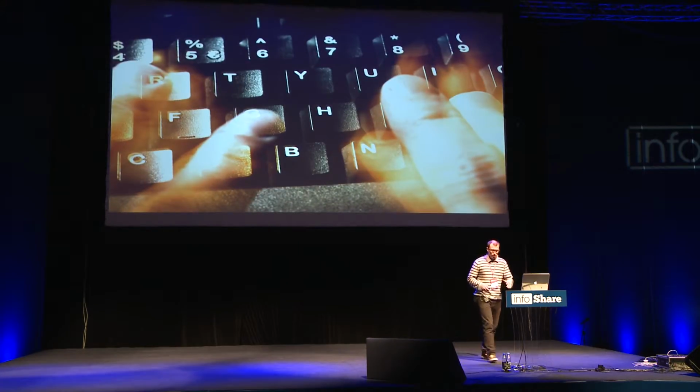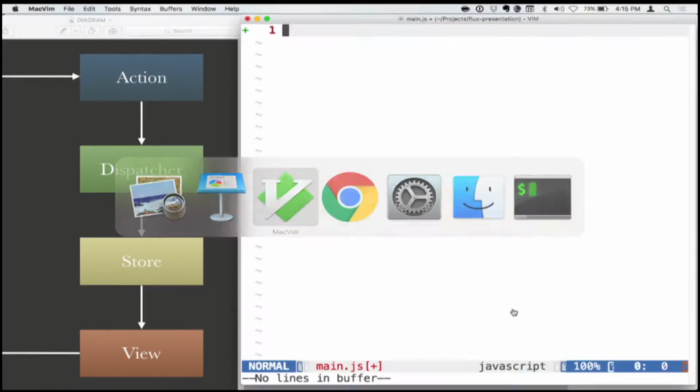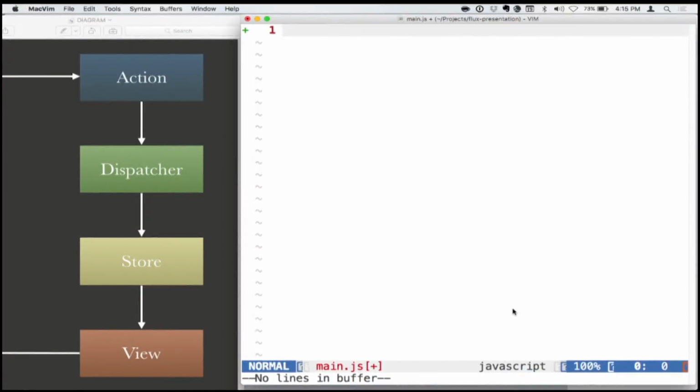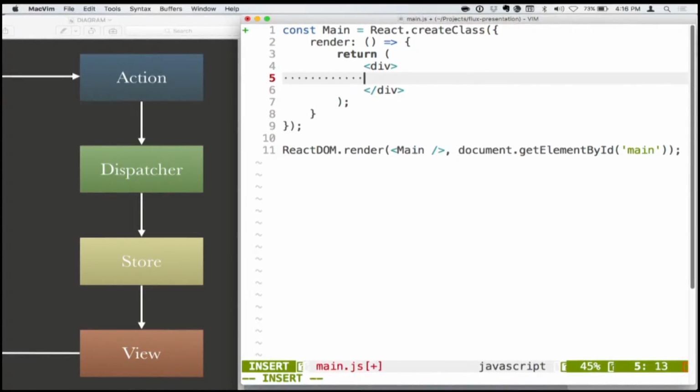OK, let's go for some coding. We are going to create a really simple application with only one button, which is going to populate with talks. So let's start with the first component. We have an outer component, which is going to present our button.